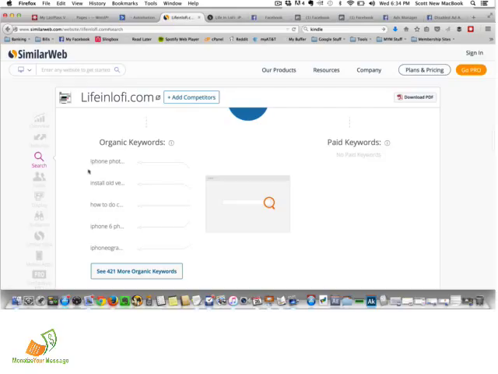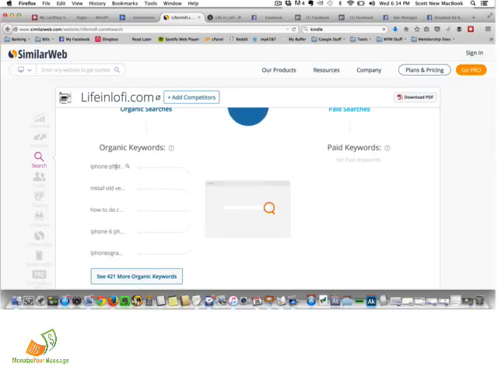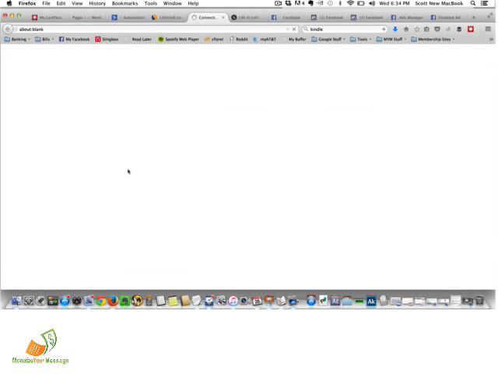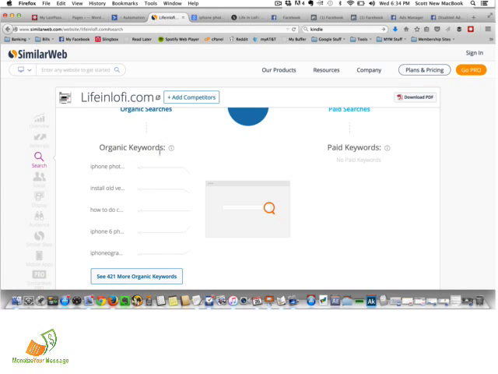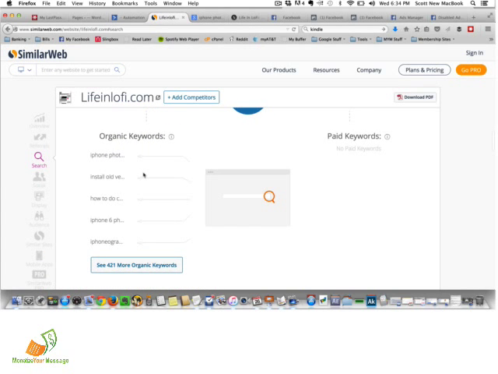And here's something also interesting. So their number one ranking is for iPhone photo size. So you can click that and it'll take you right to that article. So you can click into that and see that article. So you can really see exactly what keywords they're using and what kind of articles and how they're ranking. So it gives you more information.